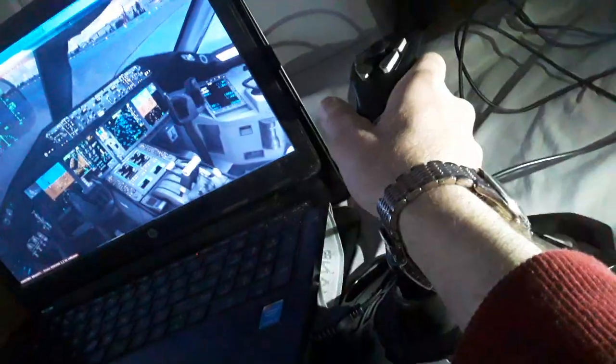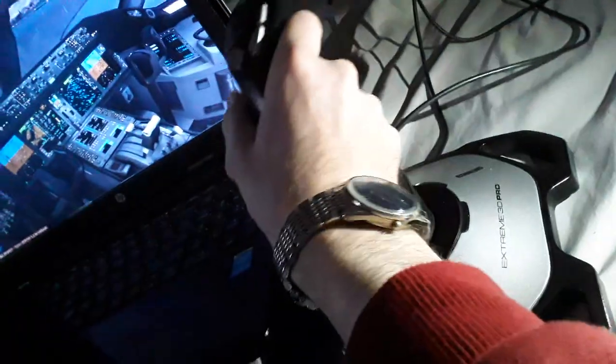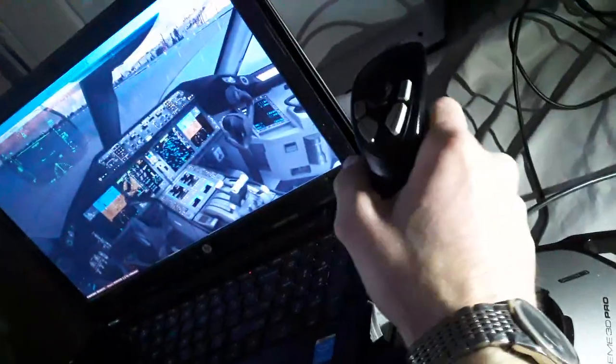So we climb and we descend like this. Climb, descend, make turns to the left, make turns to the right.